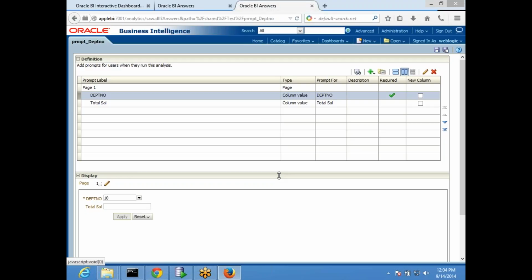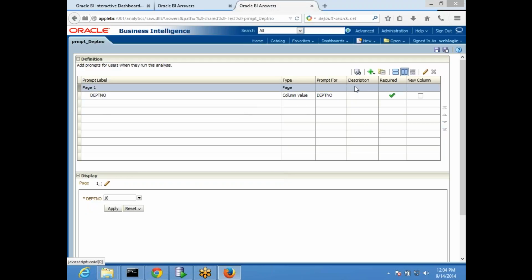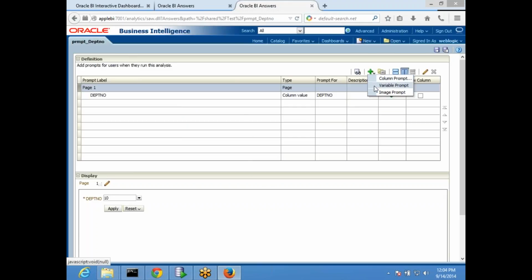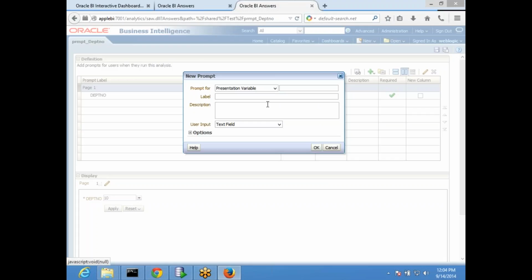I just want somebody to type it. What you use them for, you don't know, or you know something. In that case, you can create a prompt. This prompt is not meant for any column. I am not going to create it for any column, but somebody will just type it. What is this type of prompt? Now I have selected variable prompt. It is not associated to any particular column. So then it will ask you, what is the name?